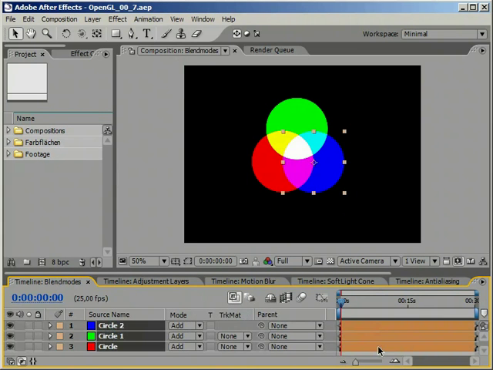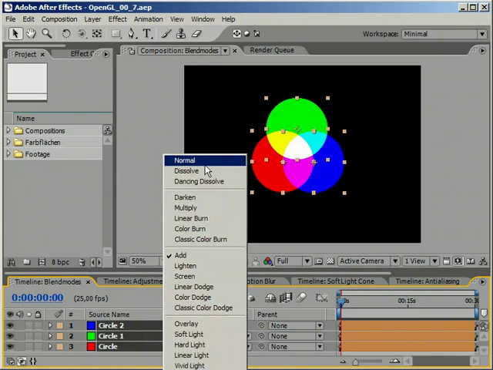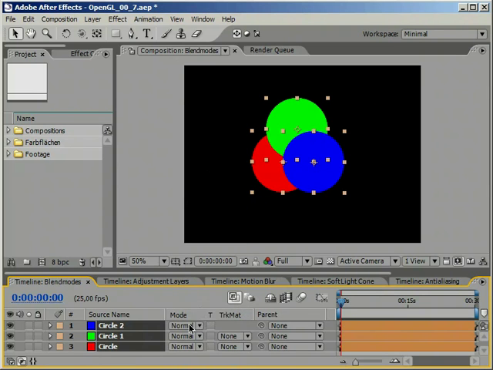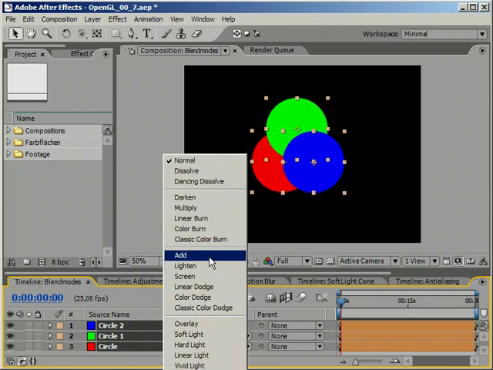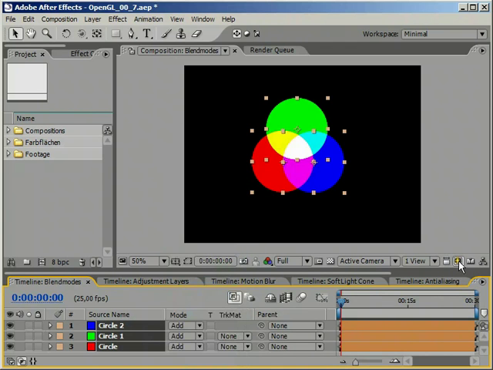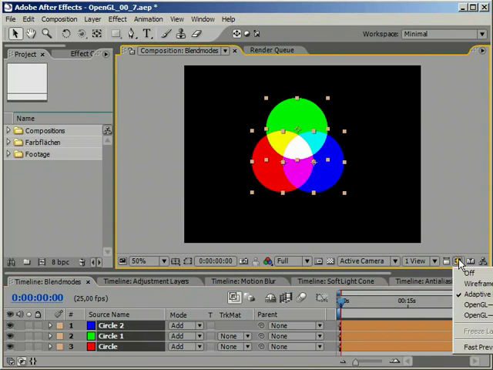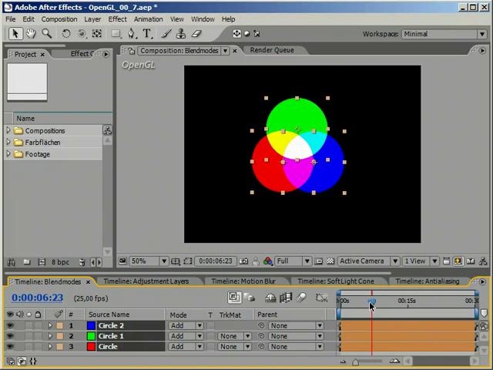Again, our first example are our circles. Just like in After Effects 6.5, I'm going to change their blend mode back and forth, and then I'm going to switch over to OpenGL. As you can see, now that we are in OpenGL mode, our blend modes remain intact. This is a great improvement over After Effects 6.5.